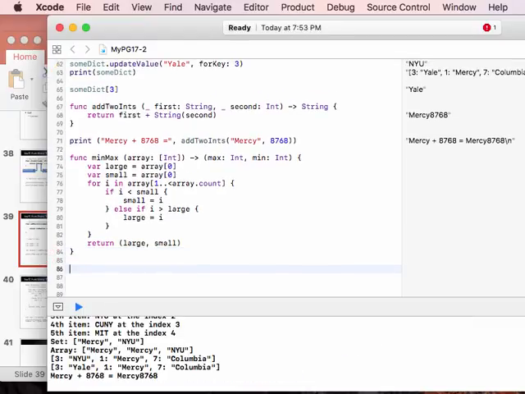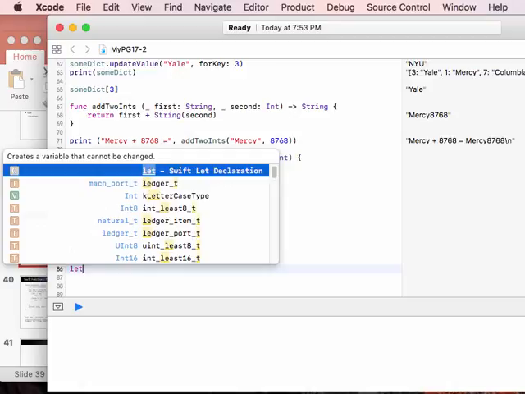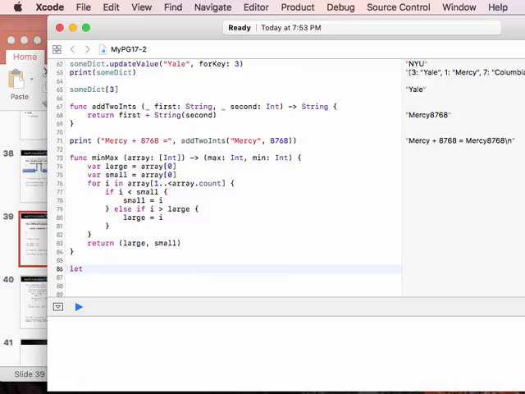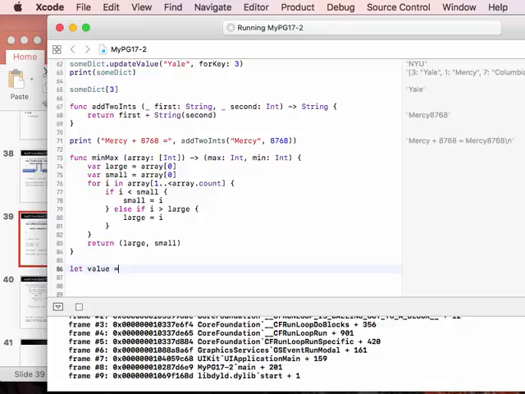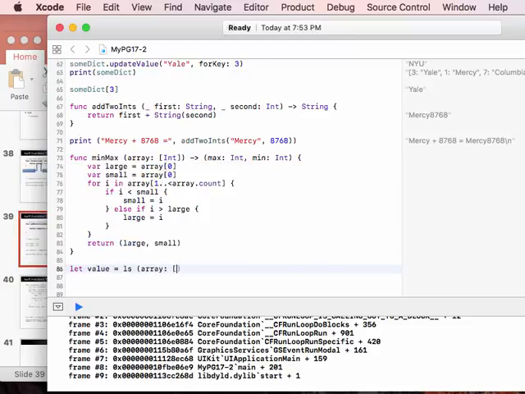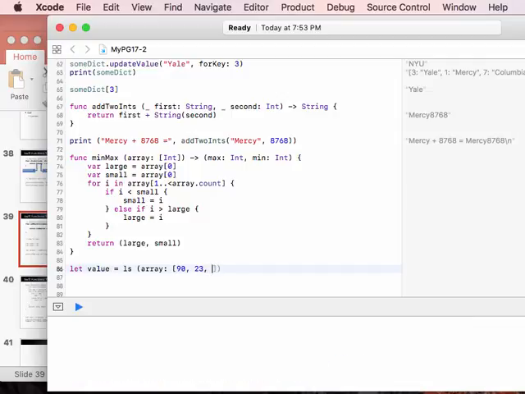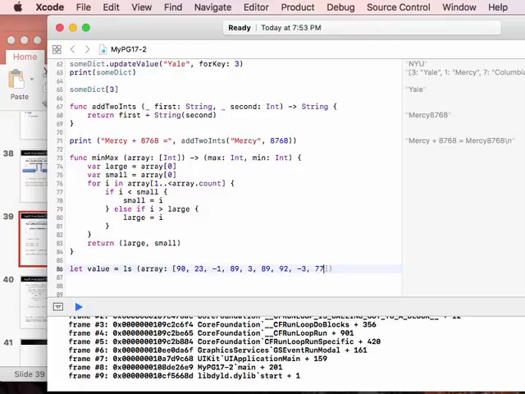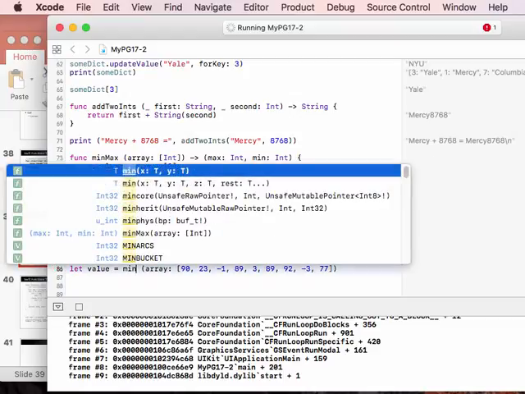Okay, and we call it with any numbers: 90, 23, minus 1, 89, 3, 89 again, 92, and minus 3, and 77, whatever. It's not IS, this is min max. Min max.